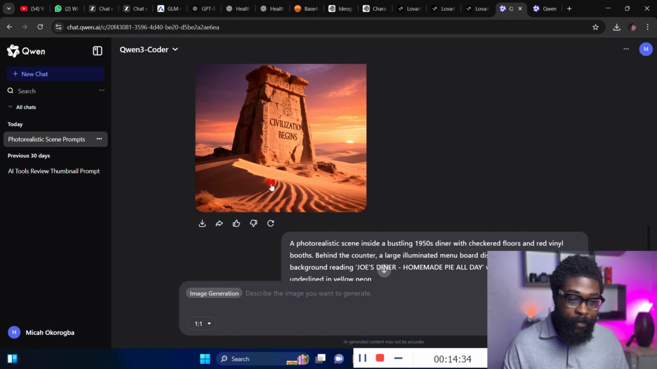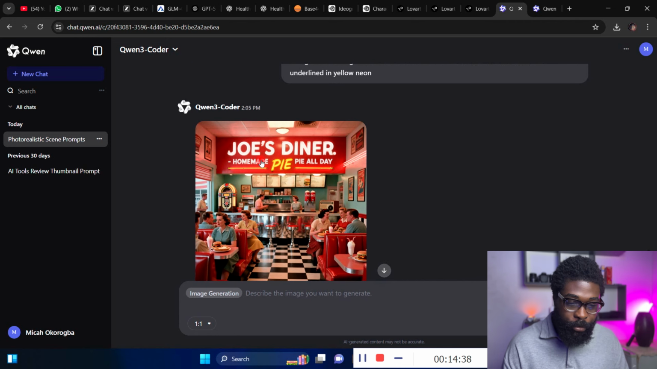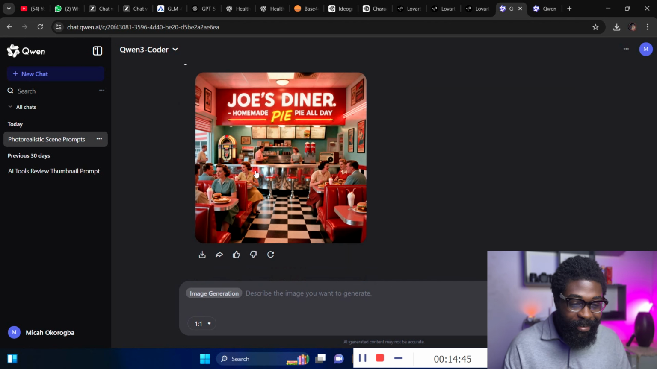You can see the other image generations that I did. It got everything spot on, the text spot on, no errors whatsoever. You can see this one is a more complex one. Joe's Diner, homemade pie all day. It got it spot on. It is absolutely insane. Now, you can try all these tools completely for free. You don't even have to pay anything. It is absolutely mind blowing.